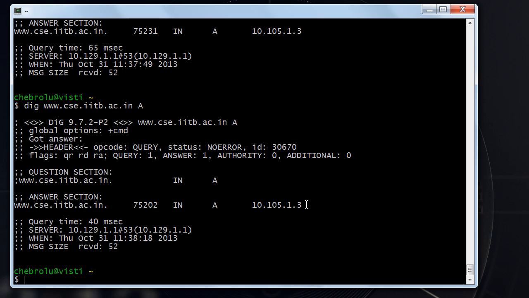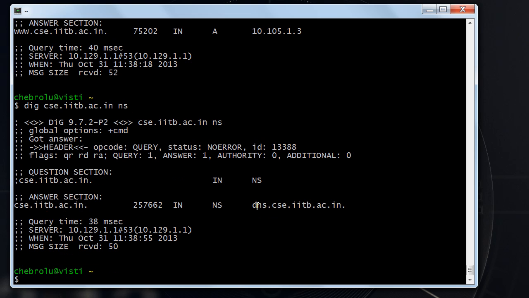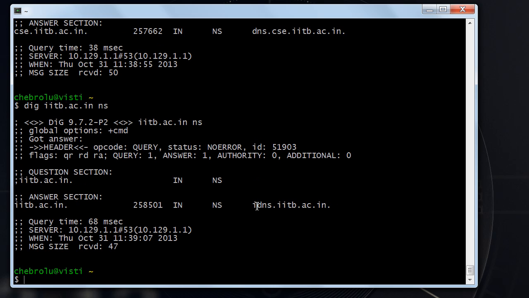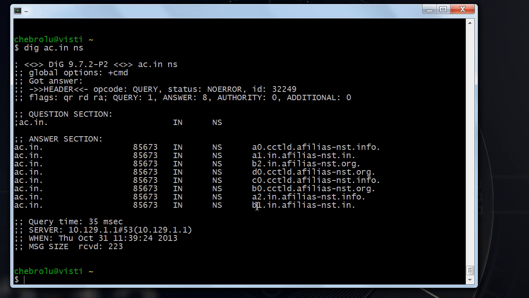So 10.105.1.3 is the IP address corresponding to the CSE web server. If you want to find out what is the name server corresponding to the CSE IITB domain, you type this. So this turns out to be dns.csc.iitb.ac.in. If you want to find out who is the name server corresponding to the entire IITB network itself, that turns out to be idns.iitb.ac.in. Going one level up, you can also find out the name servers corresponding to ac.in. So there are quite a few.